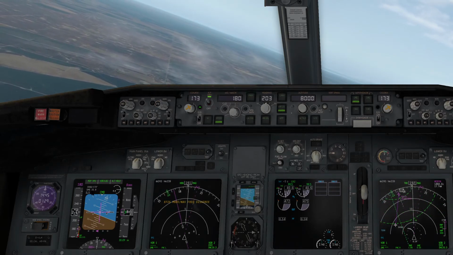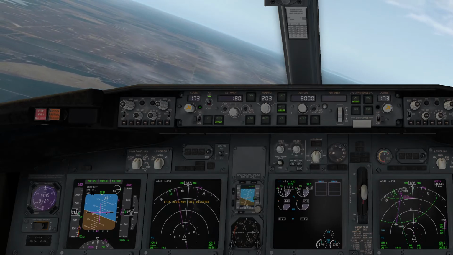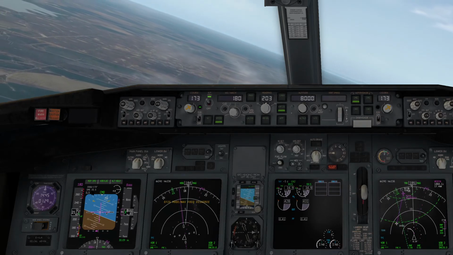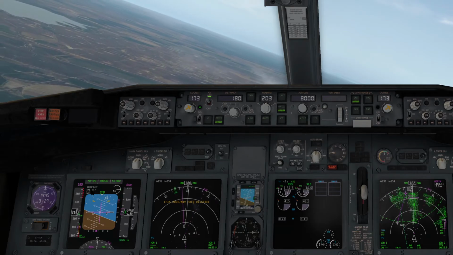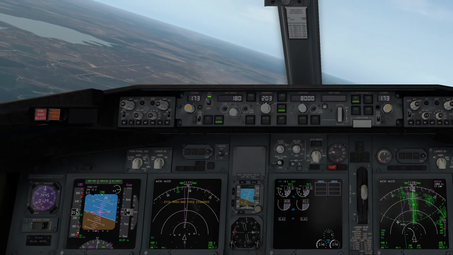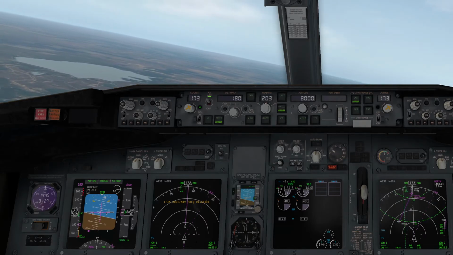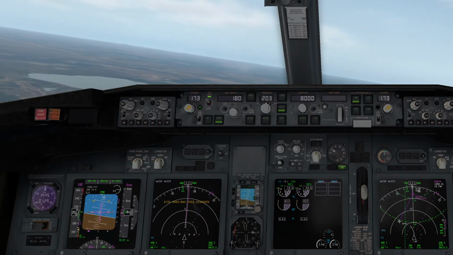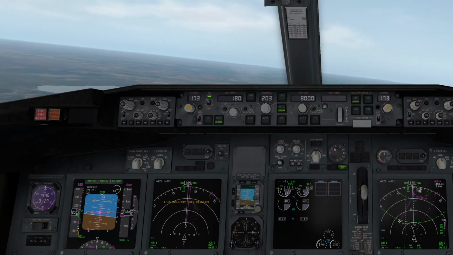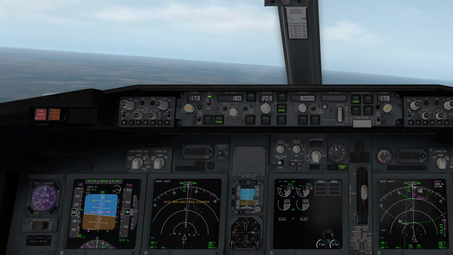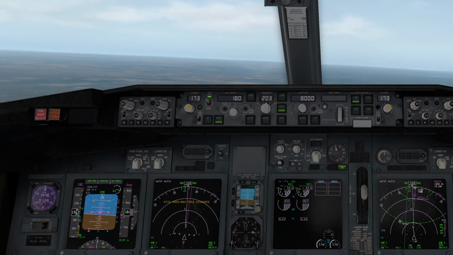So DME 25 nautical mile, flaps 1. So that was the big lake we were seeing before. Flaps 2. Leveling at 8,000 feet, flaps 5.